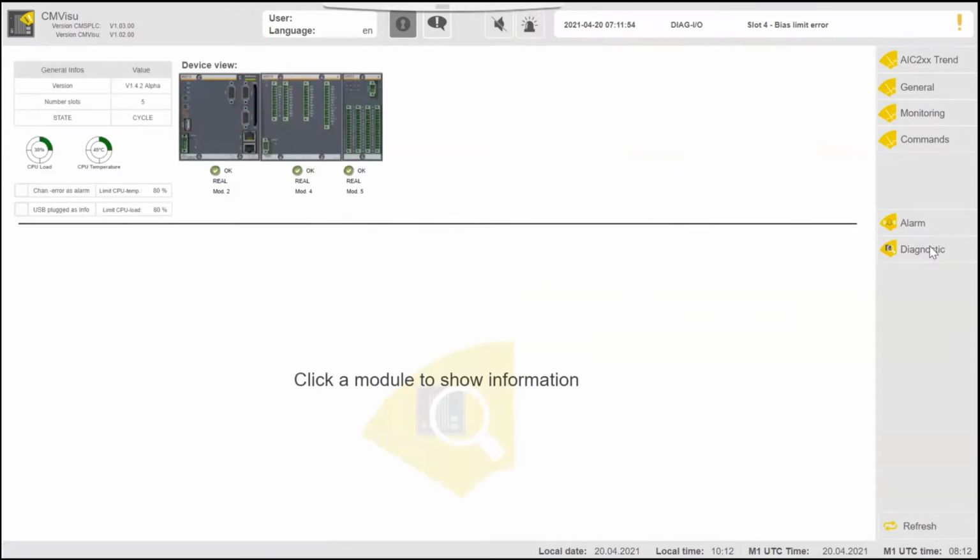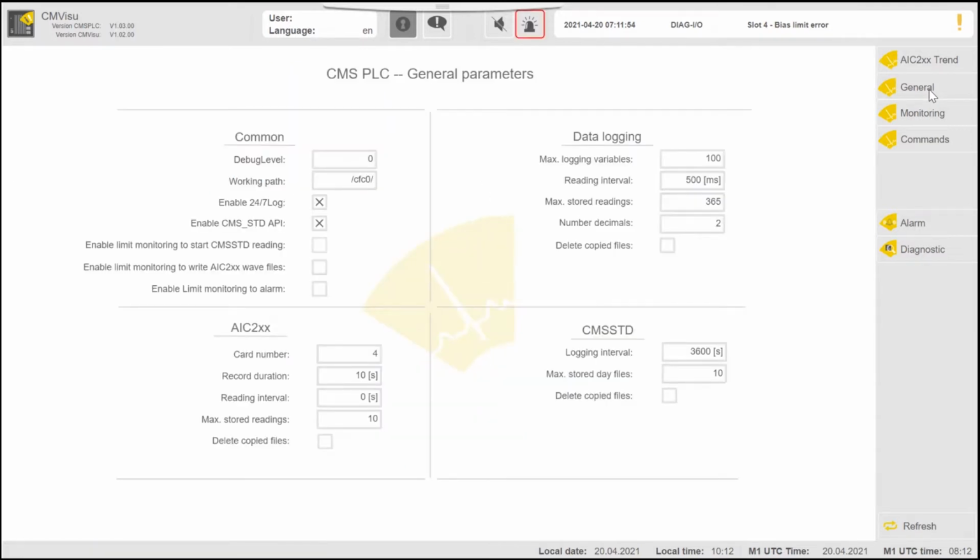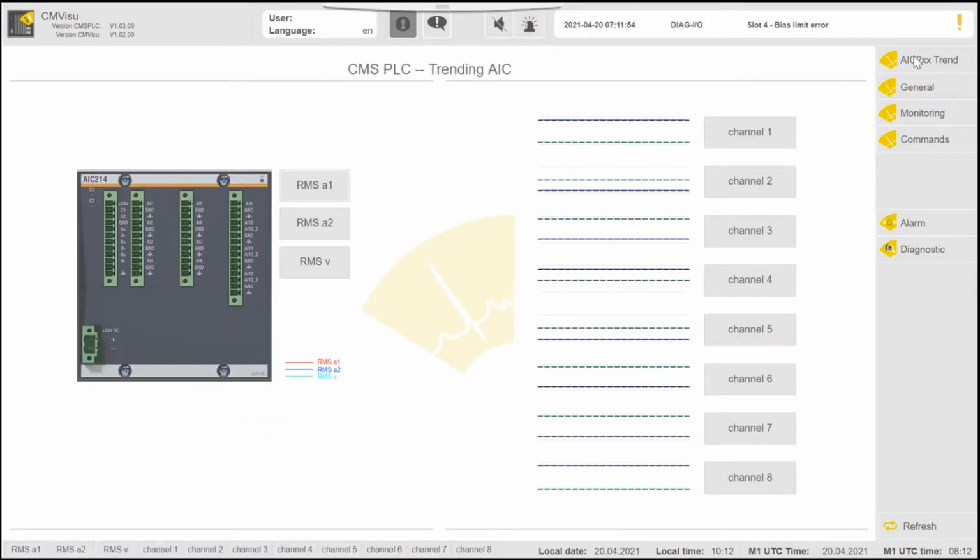We have the diagnostic capabilities to tell you what's happening on the measurement system itself. If it's part of the control system, you see the whole control system there as well. And then in general, we have some controls to show how the collection of the data is going on. But what we're interested in today is the trend data, which gives us the graphs of the vibration.